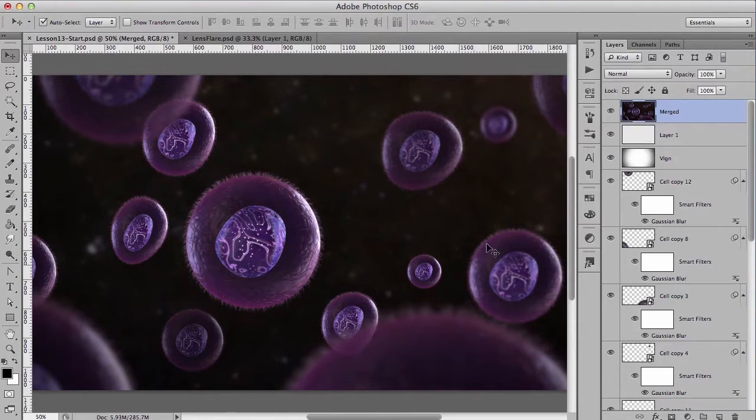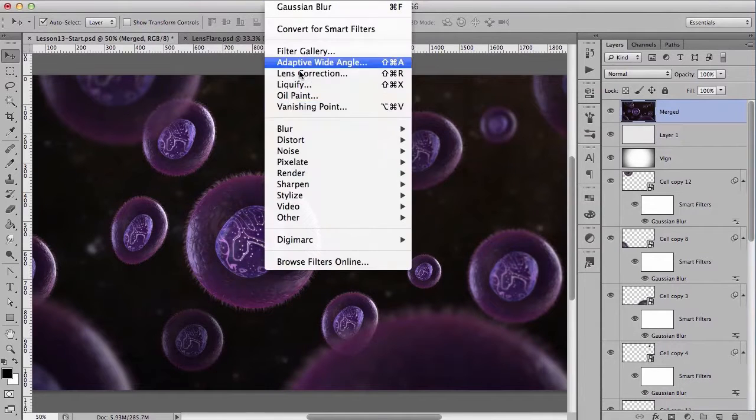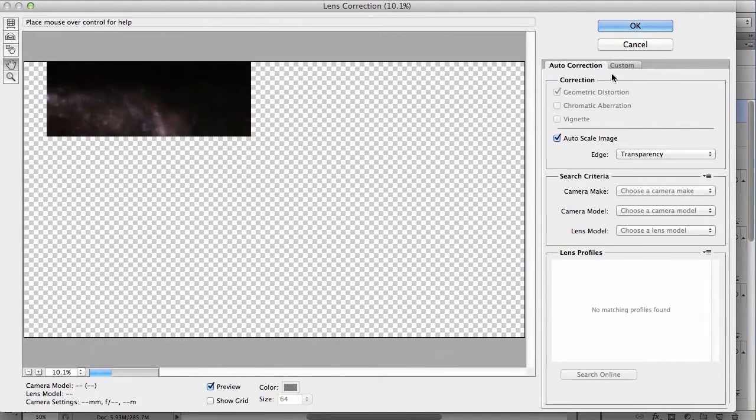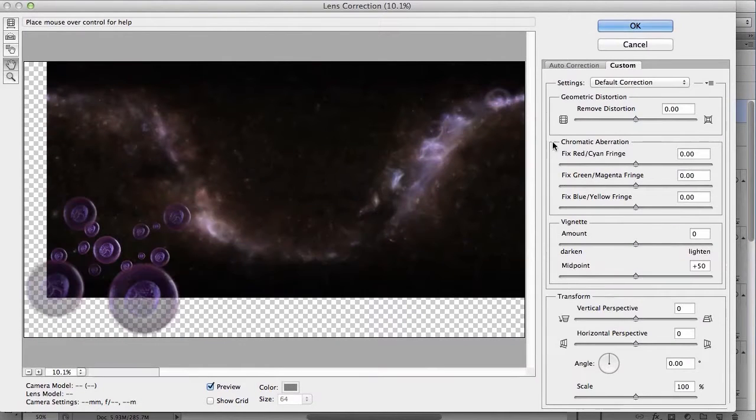I'm gonna call this merged, because I want to add one effect to this one. I'm gonna go to filter, lens correction again. Under custom, I'm gonna add some chromatic aberration. Oh, okay, this is what we get. This is because the image is really big.